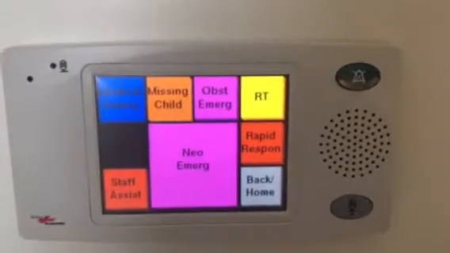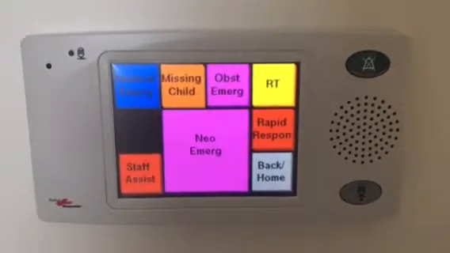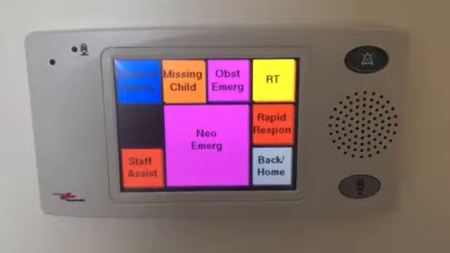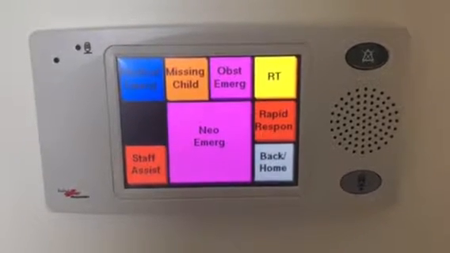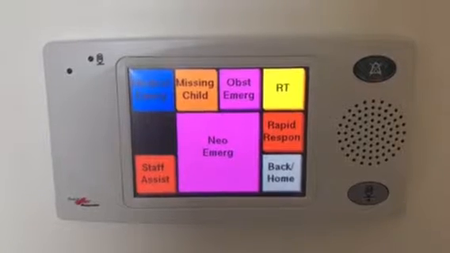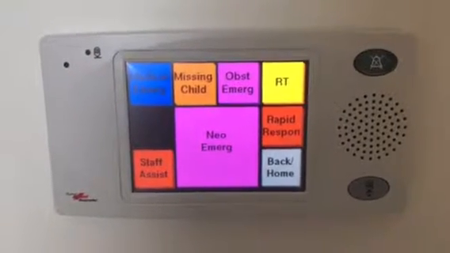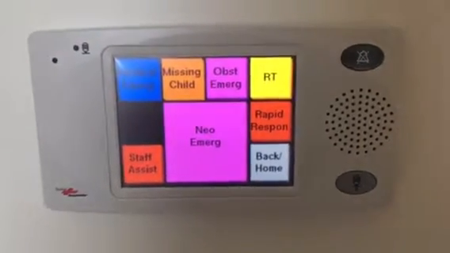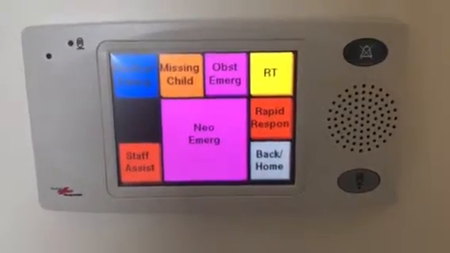Obstetric emergency gets you your obstetric emergency team. It blinks pink lights outside of the door, and it calls everybody from the OBGYN team or the labor and delivery team to help you. The most common use of this button would be if somebody delivered a baby in the wrong spot. But in the NICU, if you had a mom postpartum who was bleeding or had some distress, you might want to use it as well.